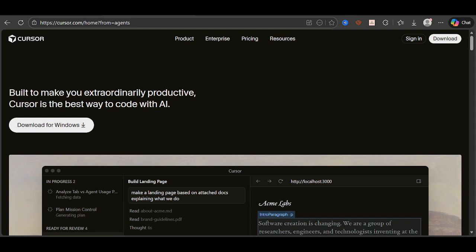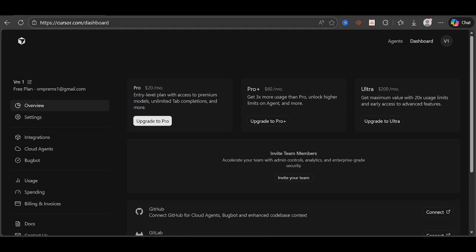First, make sure you're signed in to your Cursor AI account in a web browser. The process works best on the desktop website, so open your preferred browser and go to the Cursor dashboard. If you're not already logged in, take a moment to sign in with your usual credentials, and then you'll be taken to the main dashboard page.